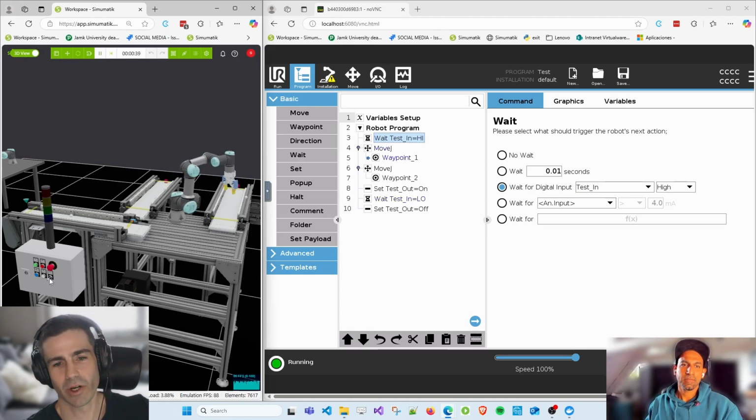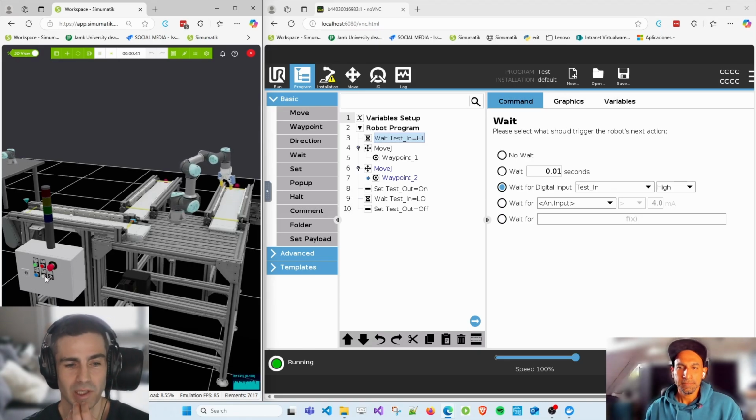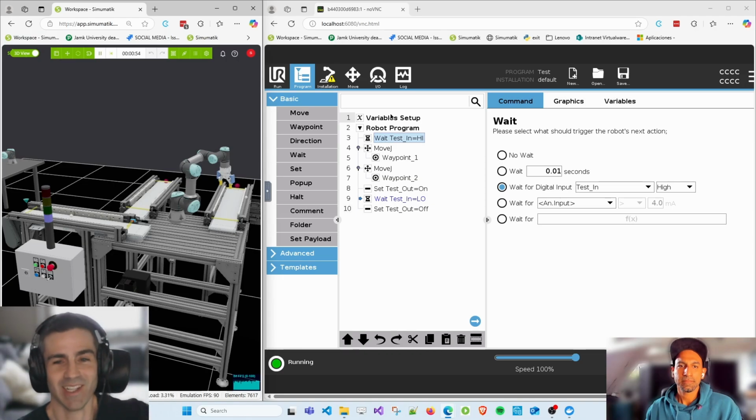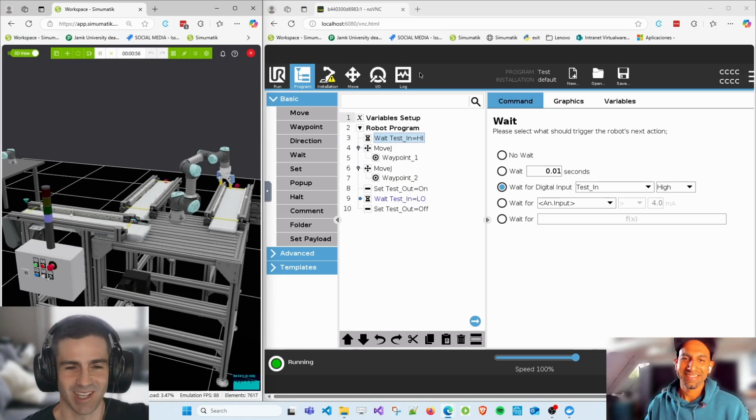We just missed that we didn't have the power supply connected to this switch, so we couldn't give a real high value to this signal. So perfect. I'm super happy. I think I can play around with this cell now.